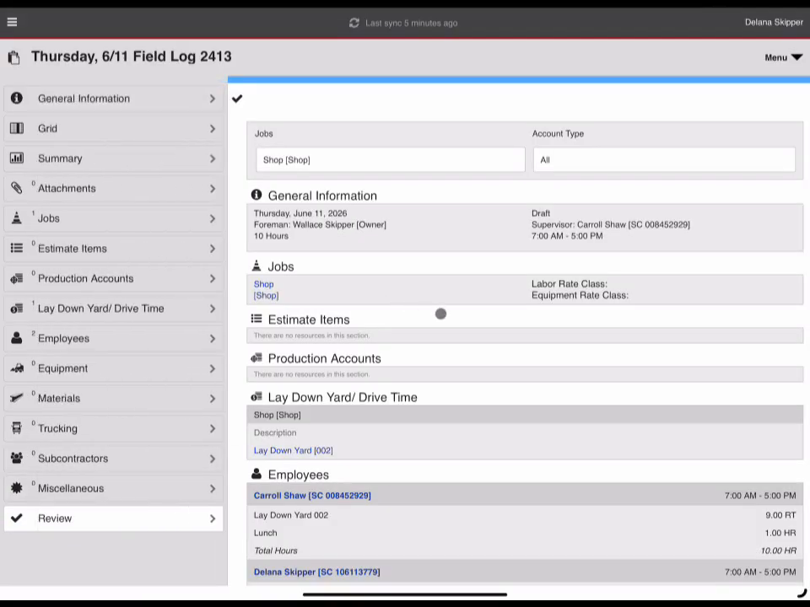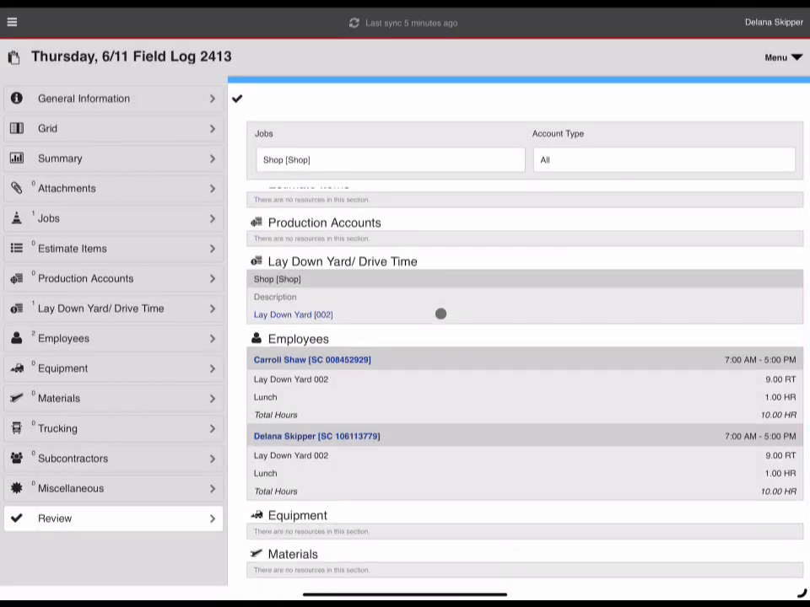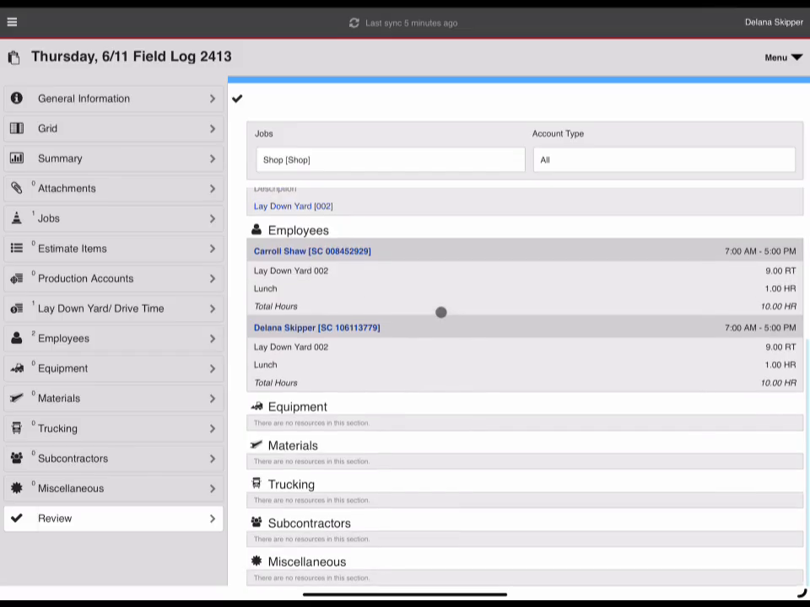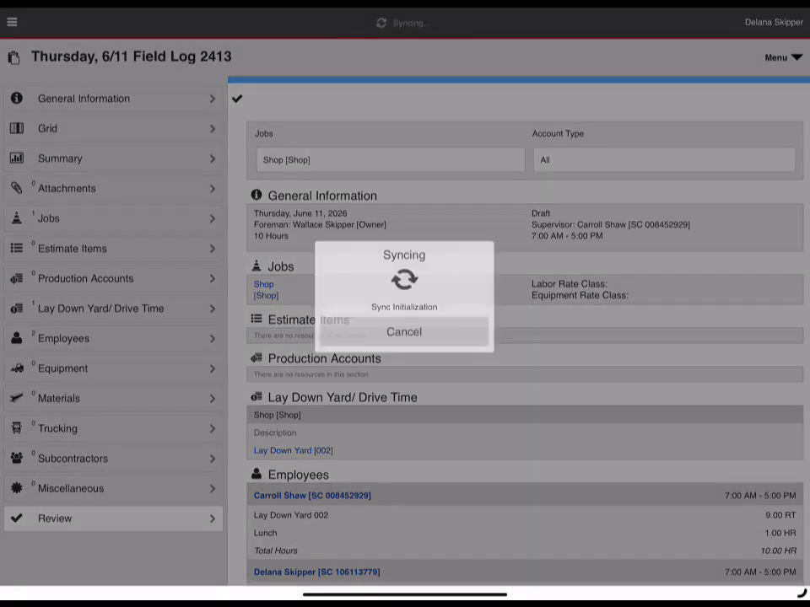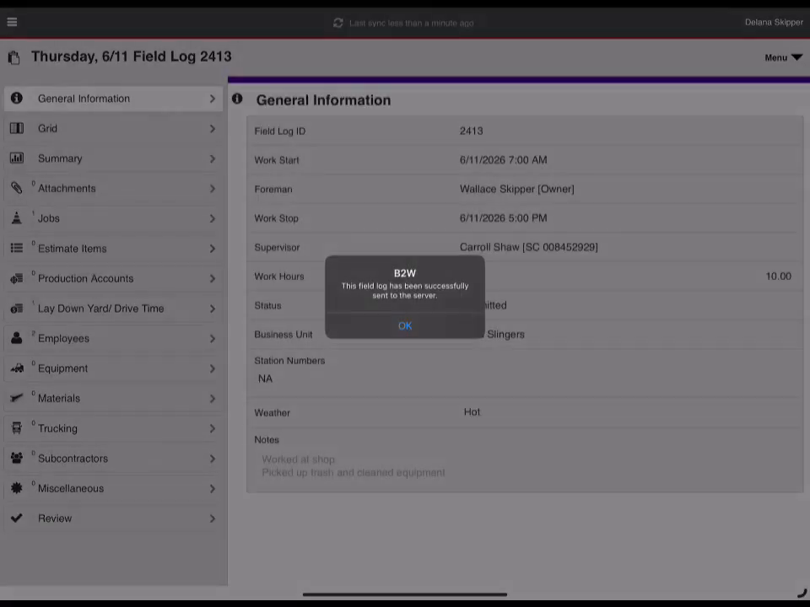All right, here's your review tab. This is where you look over everything and you make sure everything looks right. If it does, you will click menu at the top. You will click validate and submit. All right, once you get this right here, this means you're good.